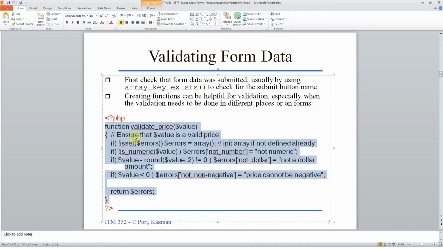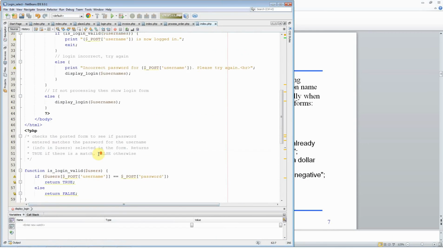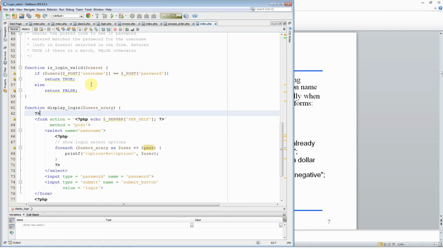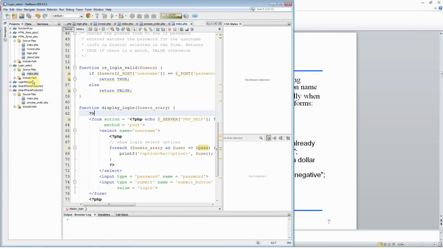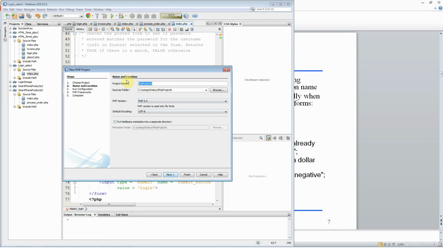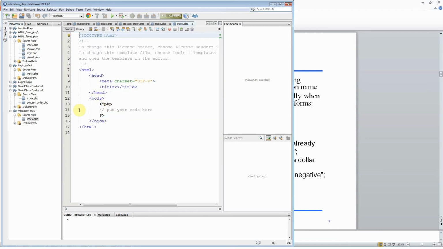So let's just take this function here and see how we're going to use it. Let's modify our program. What did I call this? I called this login. Let's create a new project. I like this one, so I don't want to delete it, so I'm going to create a new one. I'll call this validation play. And again, I want that to be my local web server. Finishing that up there. And I'm going to put my code right there like that.